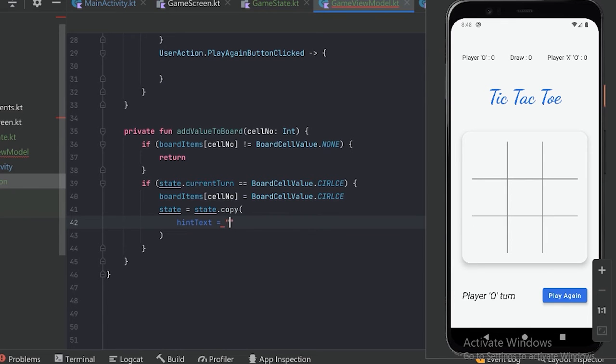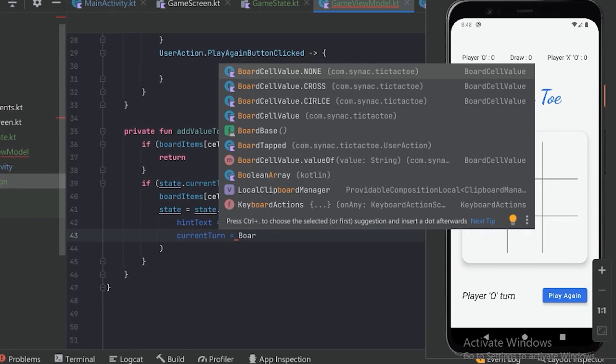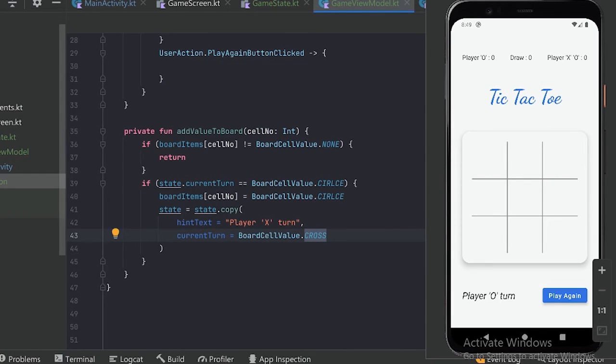Hint text, player x turn, and current turn, board cell value dot cross. So after putting that circle value, we will change the states of the game. We will change the hint text to player x turn, because it will be player x turn, and we will keep the current turn state to cross like this.